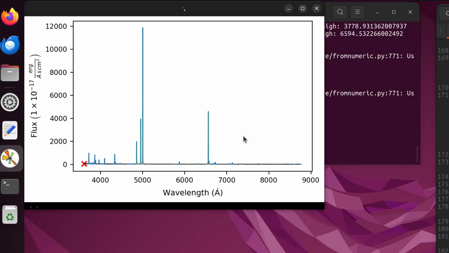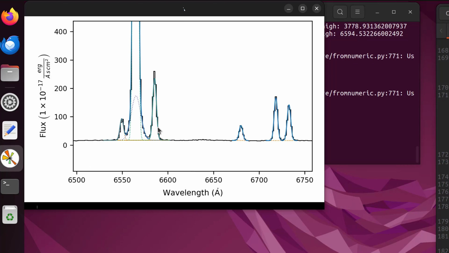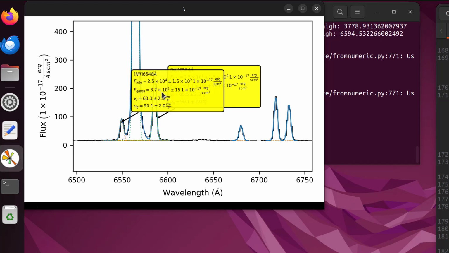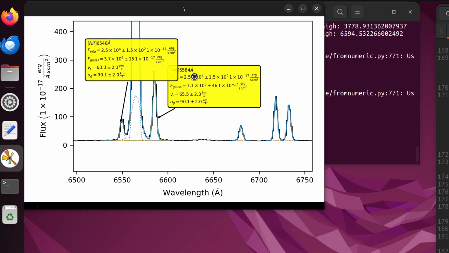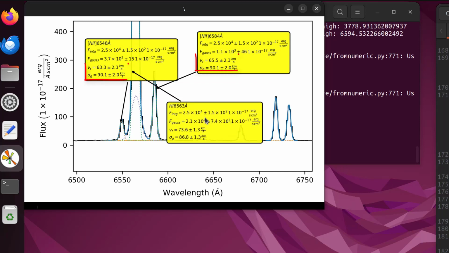And if we zoom over H alpha, if you have installed mplcursors and you click on the profiles, you can get these pop-ups. You can see that the nitrogen doublet has the same velocity dispersion and radial velocity in the line of sight, and the Gaussian fluxes ratio is almost 3, as requested.